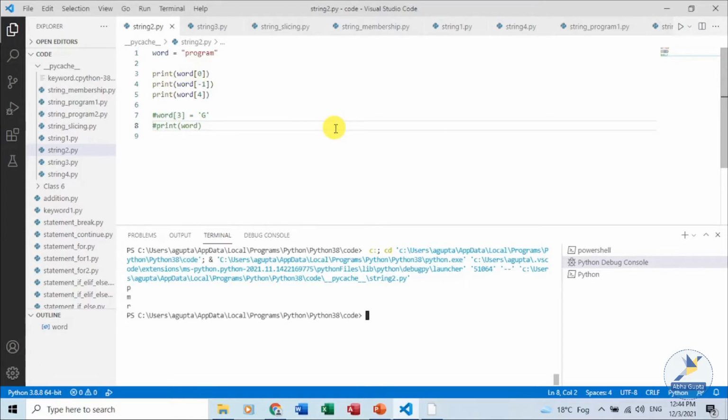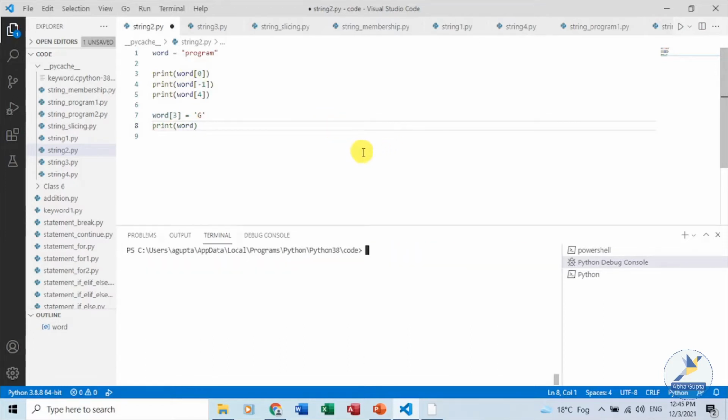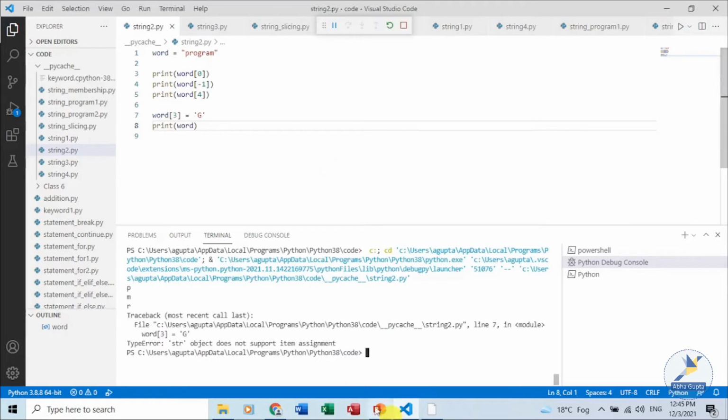Strings are immutable, that is, the content of the string cannot be changed after it is created. For example, if we try to assign a different character to the variable word which we have defined in this program, it will give me a type error, that is, this string cannot be modified. Let us run this program and see what error we get. You can see the type error: string object does not support item assignment.